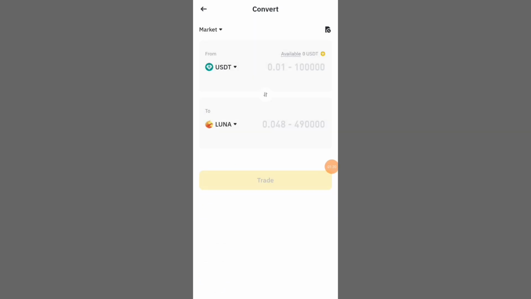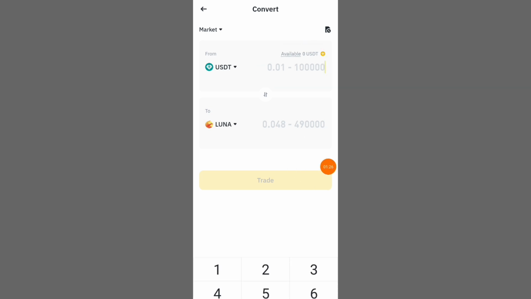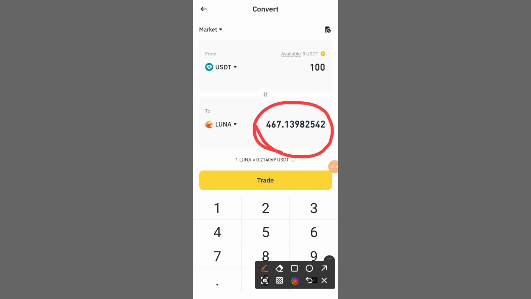So after selecting the Luna coin, you have to enter the amount here, how many dollars you want to convert. For example, I am entering $100. Then it will show you how many Luna tokens you will receive in exchange for $100. After that, you need to click on the trade option here. Then it will convert from USDT to Luna.